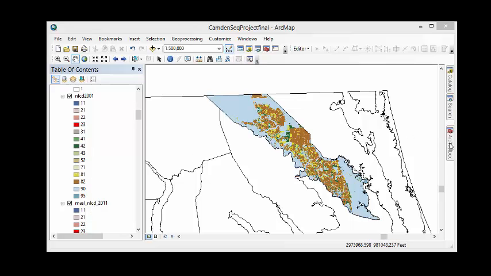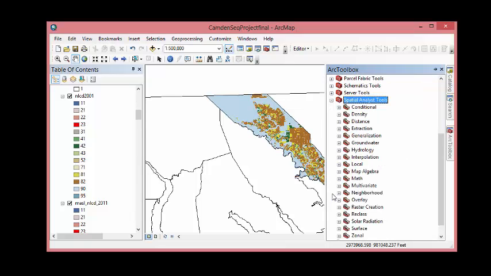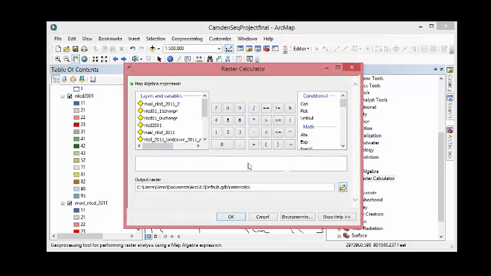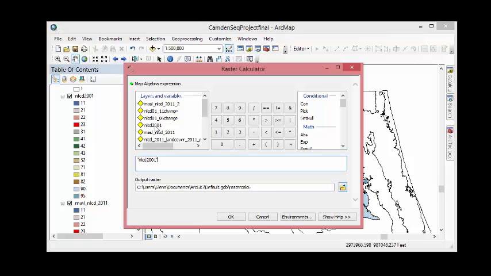So I go to my Arc toolbox, I select Spatial Analysis Tools, I select Map Algebra, Raster Calculator, and for the Raster Calculator now I'm going to put in my land cover data 2001, and I want to know where that equals my land cover data 2011. I'll click OK.